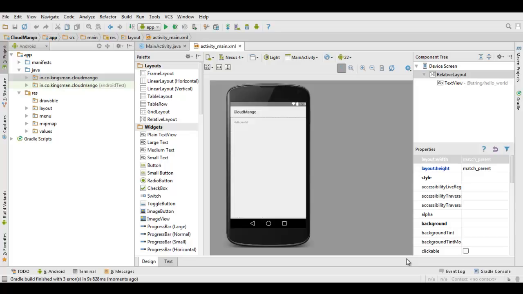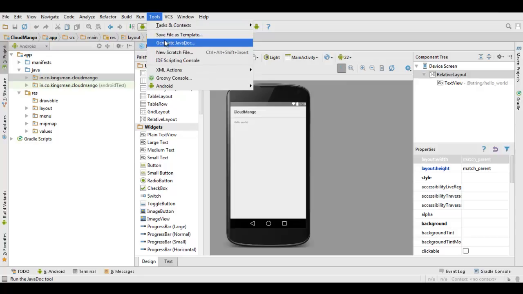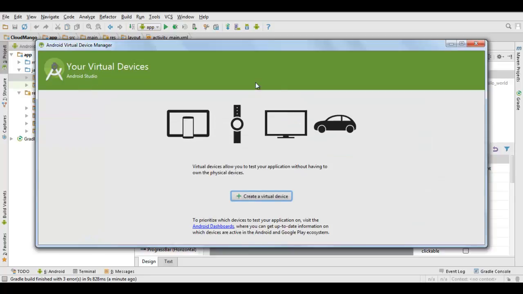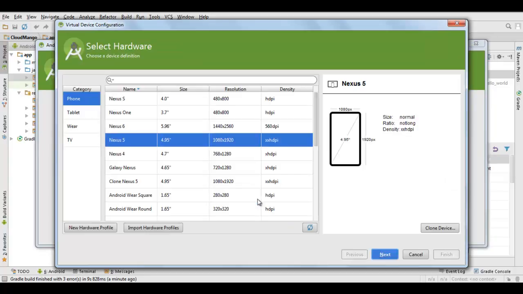Today we are going to learn about creating Android virtual devices. For that, you need to click on this icon, which is basically Android Virtual Device Manager, or you can also click on Tools, then click on Android and then Android Virtual Device Manager. This is the console of your virtual devices. First time you need to click on this create virtual devices.